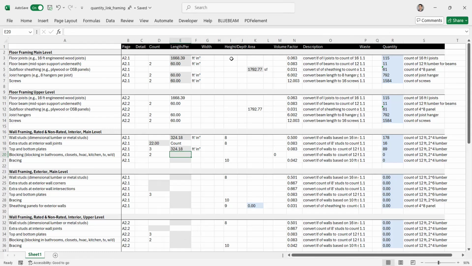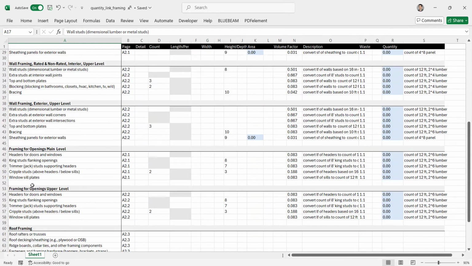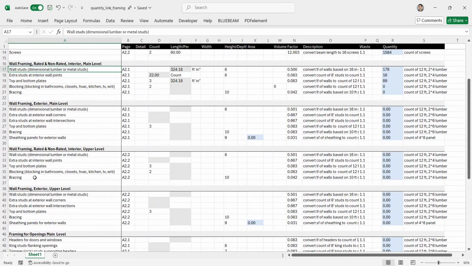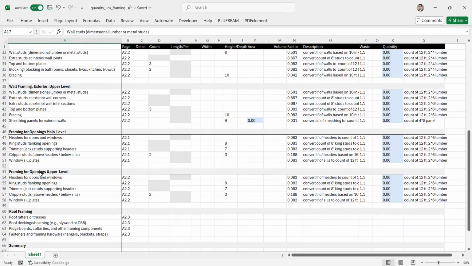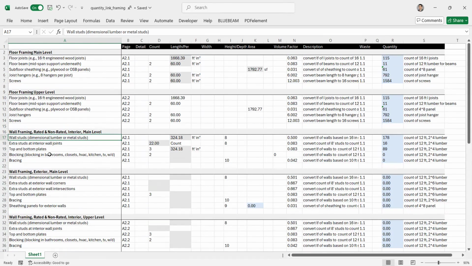This is a template I have for the framing division, and it divides the framework into different floor levels. Let's say we have main level, upper level. That's one way we divide this work. The other way is based on the building system or subsystem. Let's say we have floor framing, then wall framing, and then roof framing. We have subcategories for openings, and also the walls are divided between interior versus exterior.